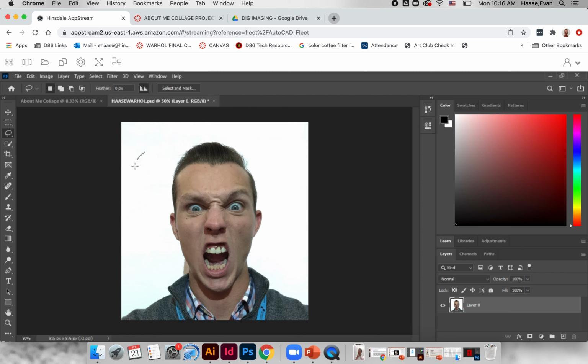So if I click, hold, and I draw, and then I go back to where I started, and then close the shape, it makes a selection. Now this one's good for getting unique shapes and cutting things out of faces and such. Really kind of cool to use.